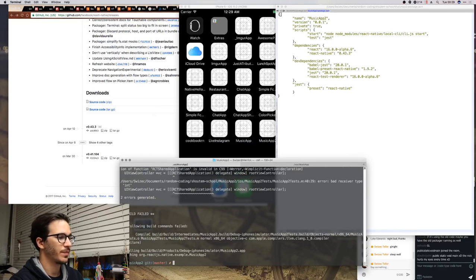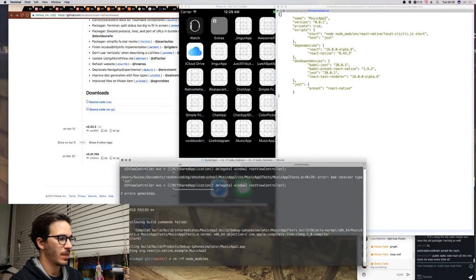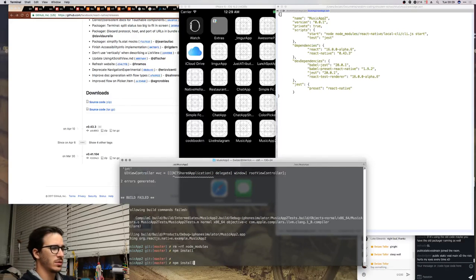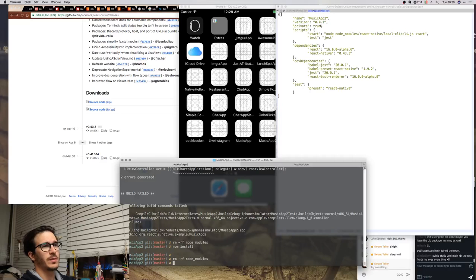Okay, let's try it. Removing node modules, and install. All I did was downgrade React Native to 0.43.3. Maybe it should be 43.0. Let's try that, might as well.